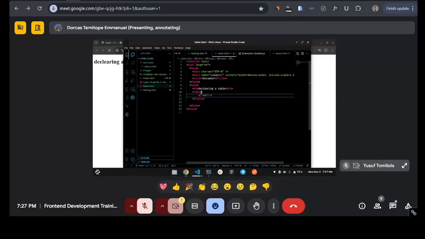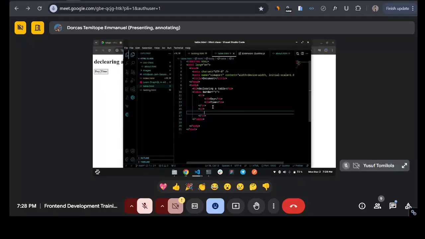We do our T row, we have our T head, and say we want it to be day and the other one should be time. Let's just use something simple. And then we have a border of one. So now we have a TR that has a TD of the day is Monday, right?